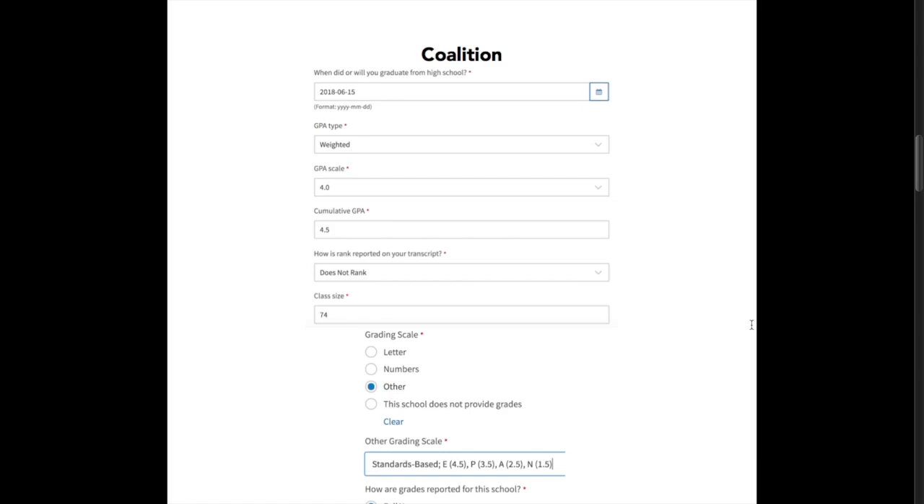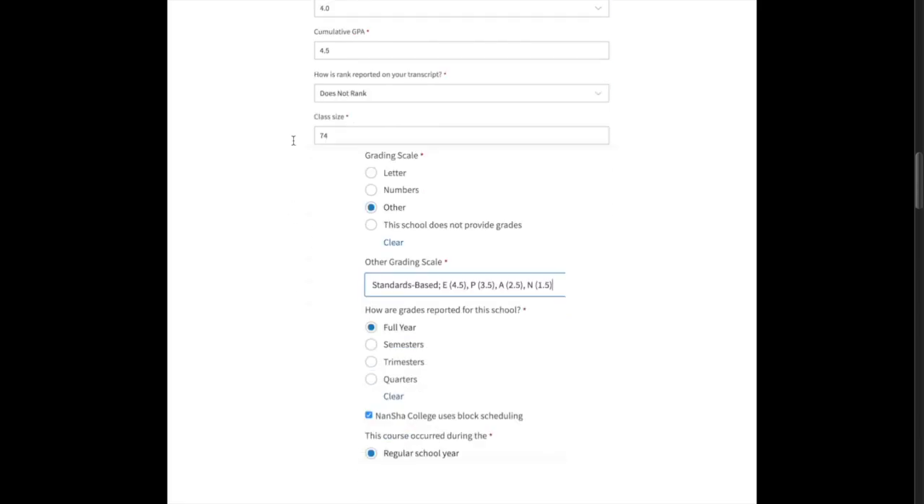So first of all, this year's graduation date is June 15th. Your GPA type is weighted. The GPA scale is 4.0. And then on your transcript, you should be able to see your current cumulative GPA. So please put that number here. And this number could be higher than 4.0 because you've indicated here that the GPA is weighted. And for how ranks are reported on our transcripts, always indicate that we do not rank as a school. Finally, the class size for this year is 74.